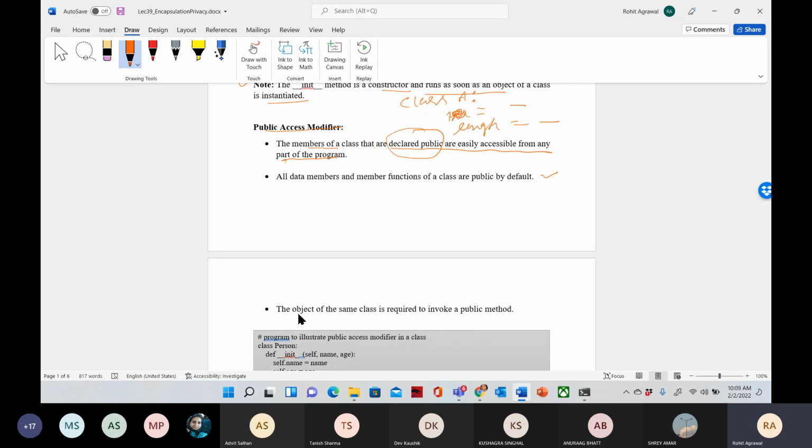So how will we access them? What do we need to do? We need to create the object of the same class to invoke these public methods, members, whatever is there. We need to just create the object and we can call them or access them. So till now, what we have discussed was all about public.